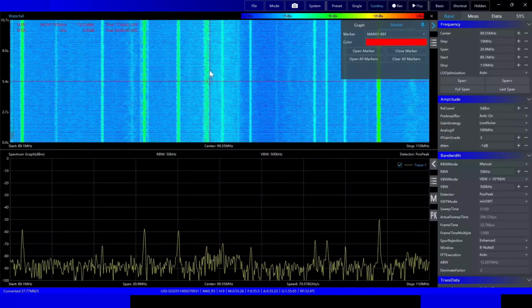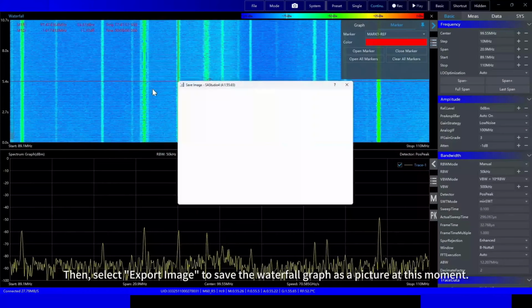Select Export Image anytime you want to save the current waterfall view as a picture.